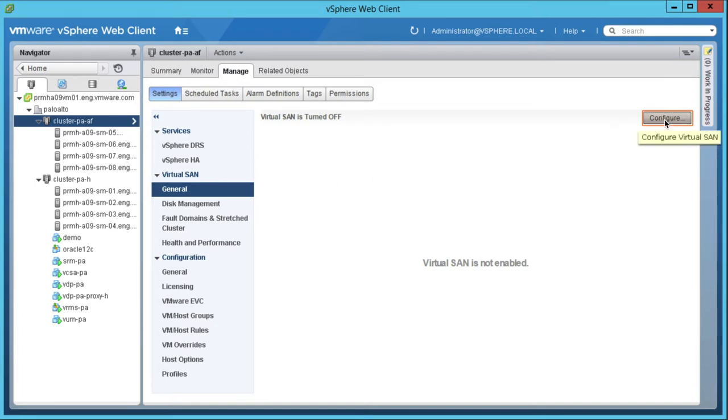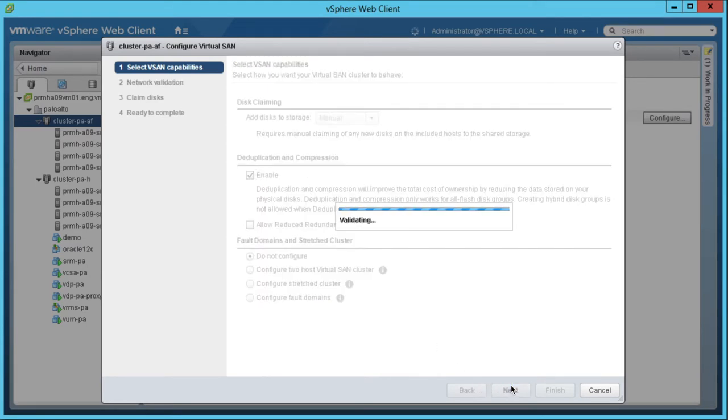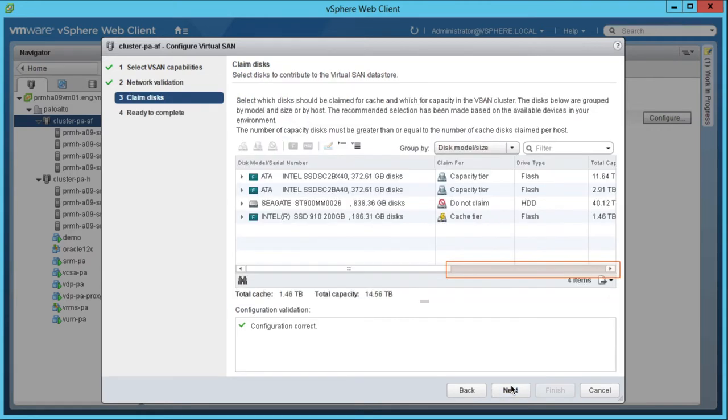You see the configure button at the top. Yes, it really is this easy. Dedupe and compression will turn on at this moment in time. Don't need to worry about fault domains or stretch clusters or anything else just for this moment, because we're literally just showing you how easy it is to set up. Here are four hosts. Each host has got a vSAN node on it with the kernel adapters in. Press next on that.